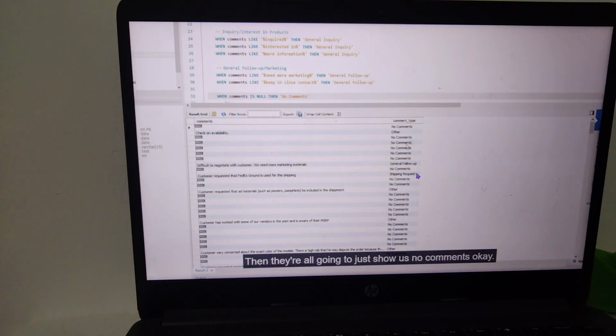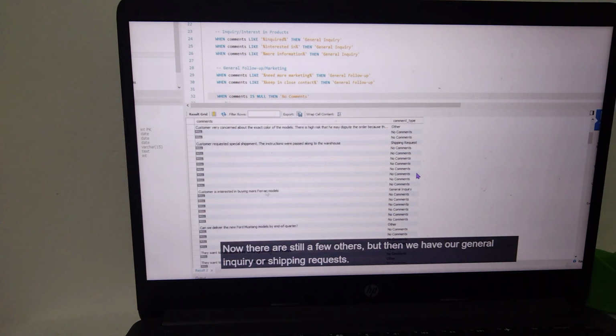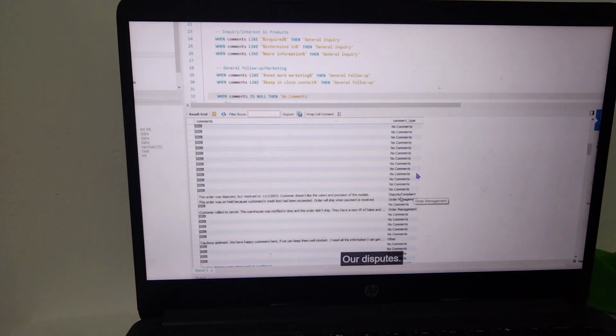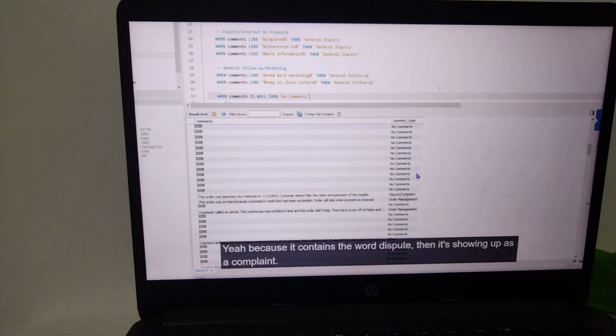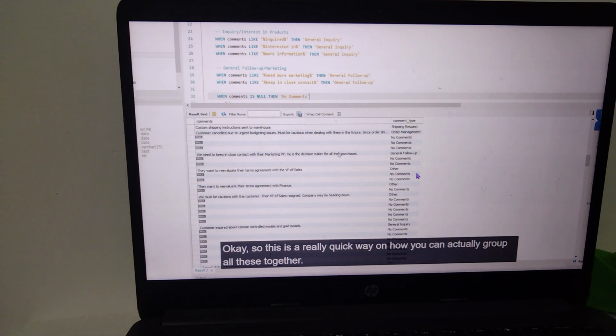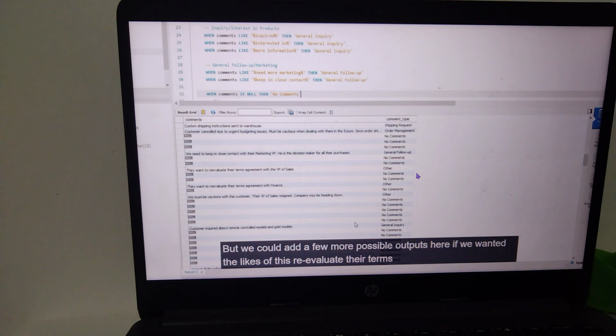Okay, so we execute this and it's all going to just show us no comments. Now there are still a few others, but then we have our general inquiry, our shipping requests, our dispute. Because it contains the word dispute, it's showing up as a complaint, order management. So this is a really quick way you can group all these together, and ChatGPT's done a pretty good job. But we could add a few more possible outputs here if we wanted.